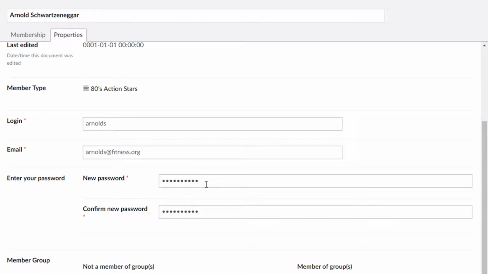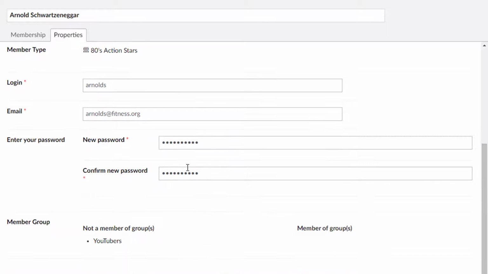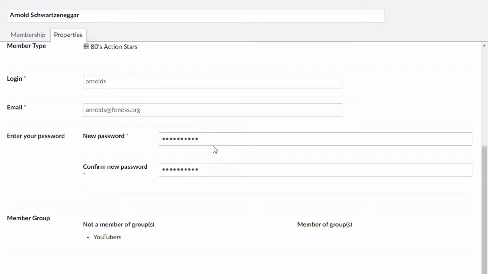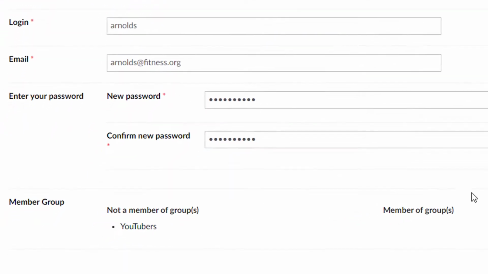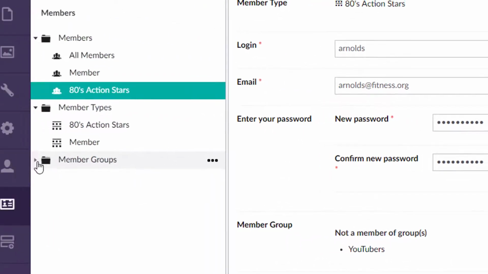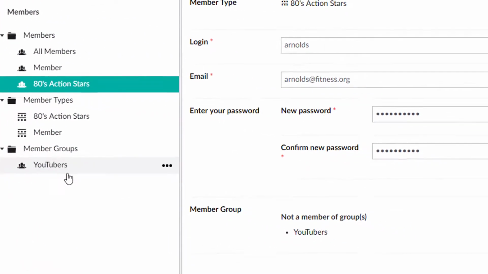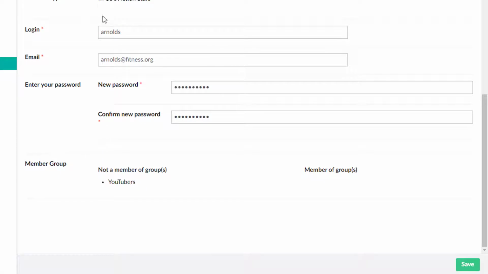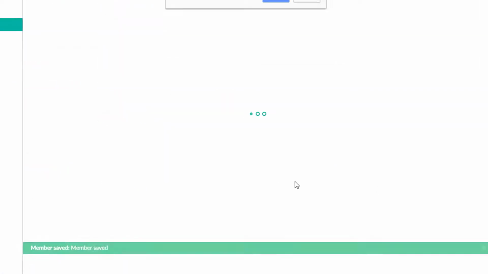And then the password here, there's no way to preview it unless I hack in here and change this with the inspector, so we're not going to do that. And as you can see down here, this is a very important one because this is where you set the members group. So I've created, over here on the left, a YouTubers group, and Arnold's clearly not a YouTuber. So I'm going to just save him for now with no groups.